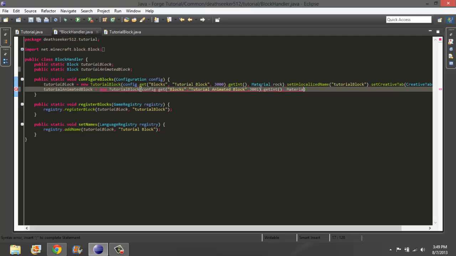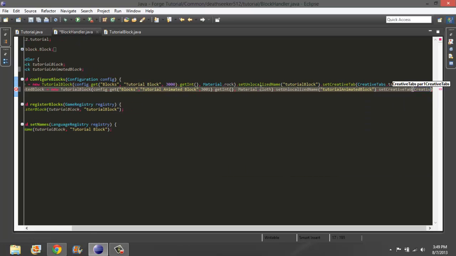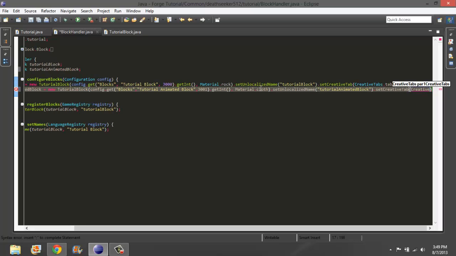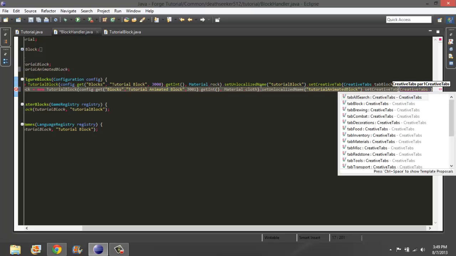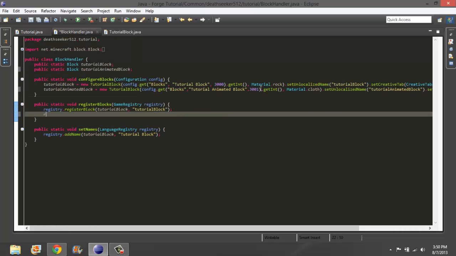Then I guess material dot rock. Now actually let's go with cloth dot set unlocalized name tutorial animated block dot set creative tabs dot tab block. Finish that. Registry dot register block tutorial animated block.